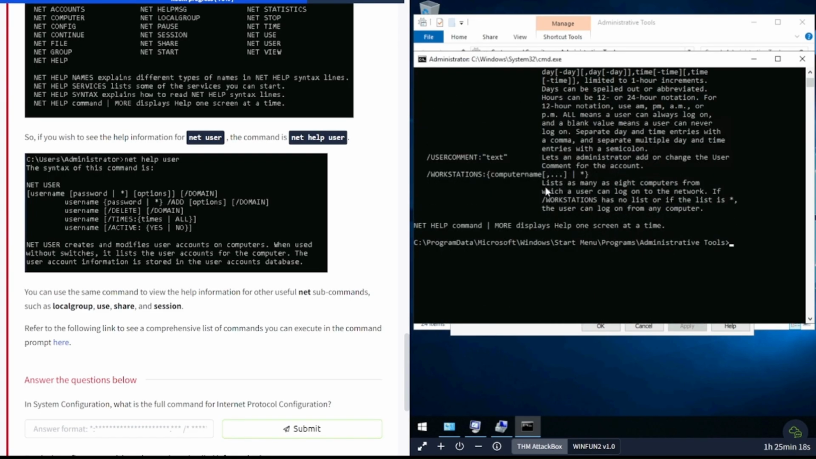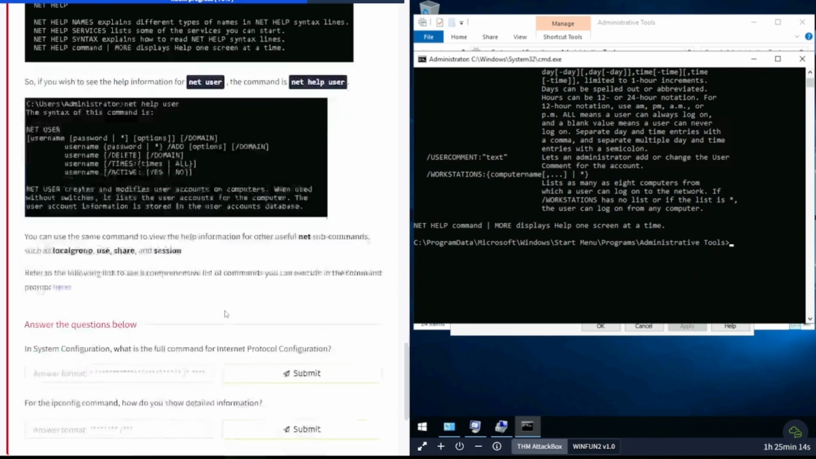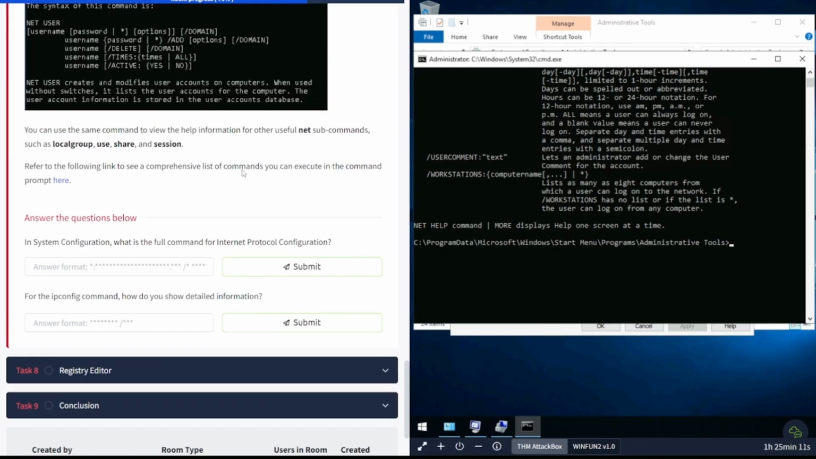You'll probably come across this as well in your career. I like using this when I'm looking up user accounts and stuff from the query, like Active Directory stuff. You can use the SAM command to view the help information for other useful net subcommands such as localgroup, use, share, and session. Refer to the following link to see a comprehensive list of commands you can execute in the command prompt here, so check that out.